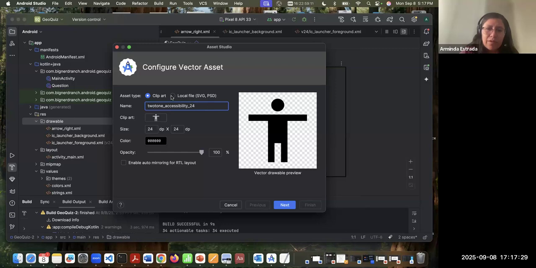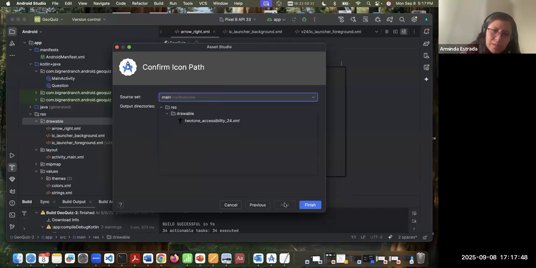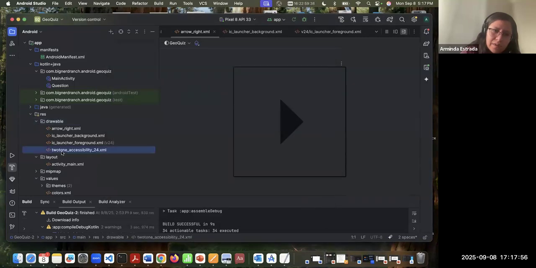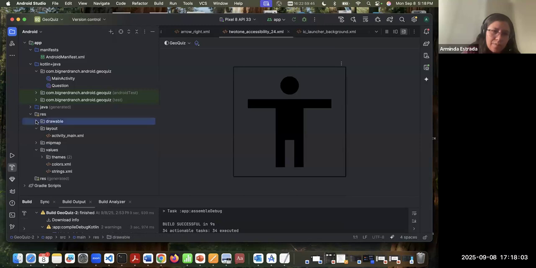The other way that you can do it is use a local file, and then of course find or download it somewhere. I would download it inside of the same folder that you have your app running, and then just browse it and save it there. So I'm just going to do this one and then next, and that's fine, and you can go ahead and finish, and it's there. So that's how you would import your icons in the resource drawable file.